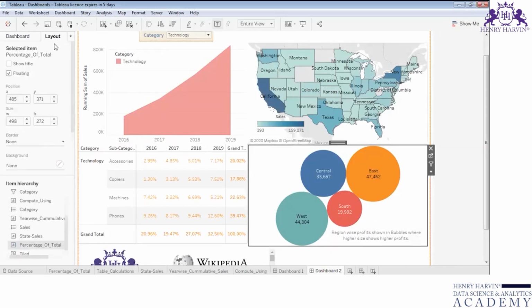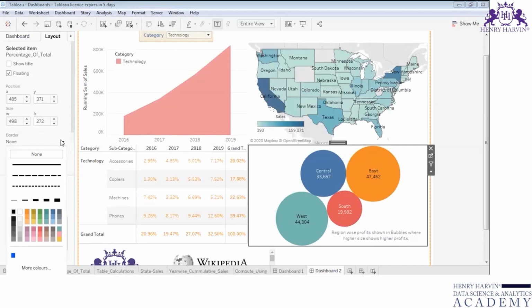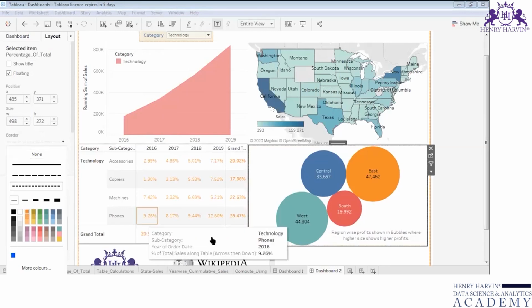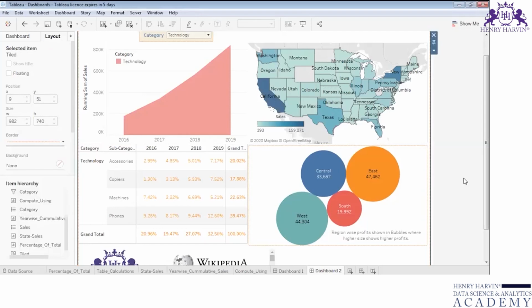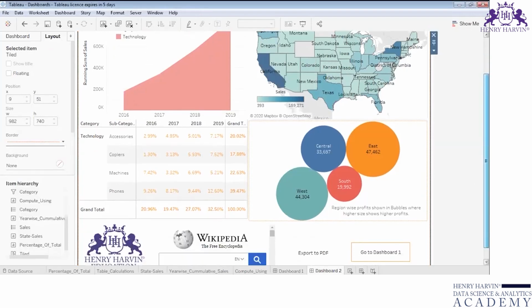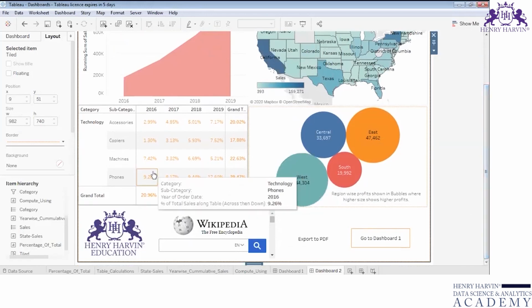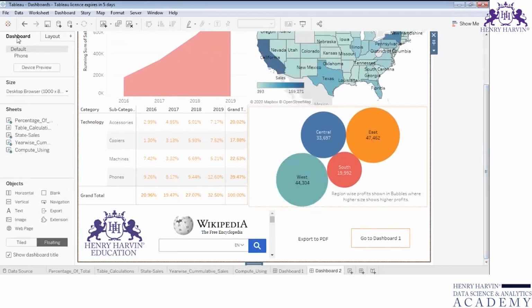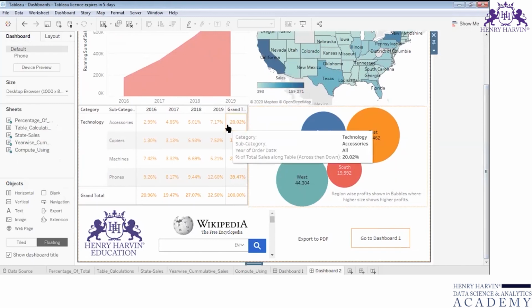I would go to the layout and add a border also to this one. I've added a border, maybe orange colored. It looks a bit better. So this is well explaining my bubble chart for region wise profits. So this way we can add text into our dashboard for better explaining any particular visualization if we want.